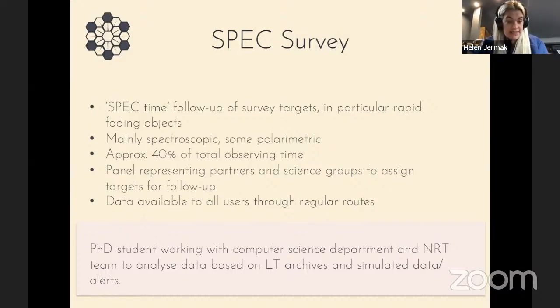So people can access these, look at the classification and decide whether they want to use their own allocated time to do further follow-up, maybe with longer exposures, different instrumentation, that kind of thing. And hopefully this will avoid multiple observations of the same object being scheduled, which can happen at the moment. It's fairly rare, but it can happen.